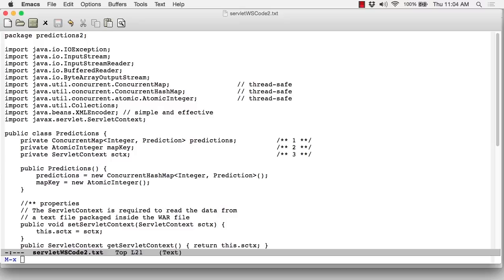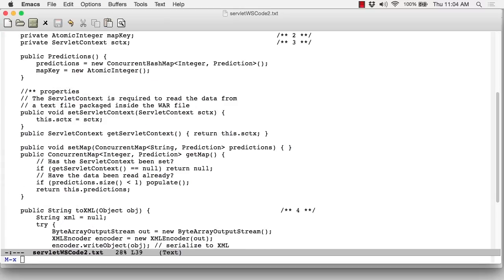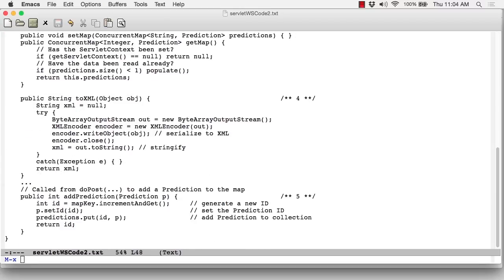The constructor does pretty much what you'd expect. As you can see, it creates an empty concurrent hash map, and then it creates an atomic integer, which is going to generate the lookup keys. I want to jump now to the bottom of this file and review toXML. This is unchanged from the earlier example of predictions, and it uses the tried and true XML encoder. Eventually, we'll generate more sophisticated XML, but for now, this is good enough.